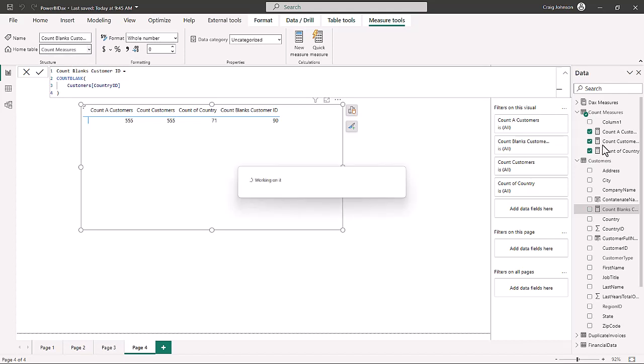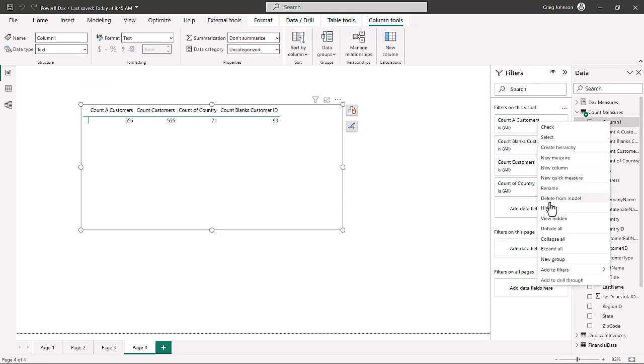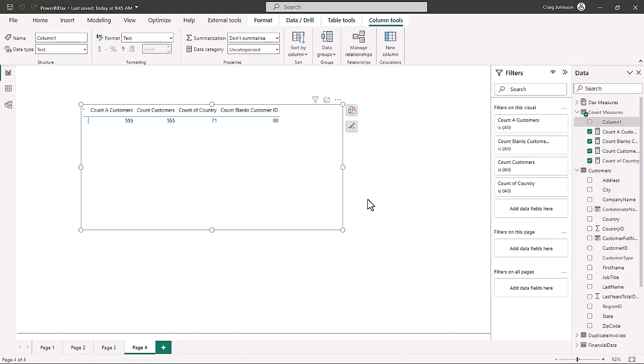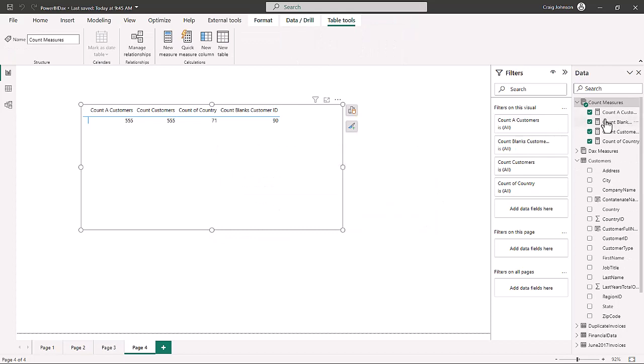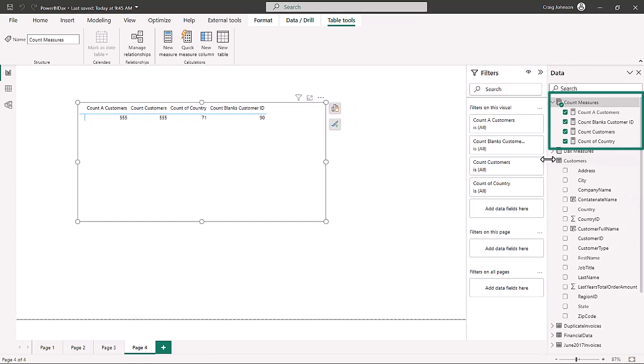So inside this count measures table, if we delete that blank column when we built the table, we now have a set of measures, and we have CountA of customers, we have count blanks, we have count, and we have CountA. So that is a look at the count functions inside DAX. As we continue to learn DAX, with the count functions in Power BI.